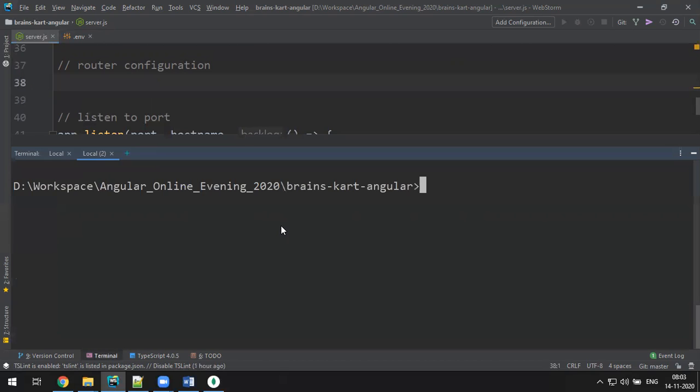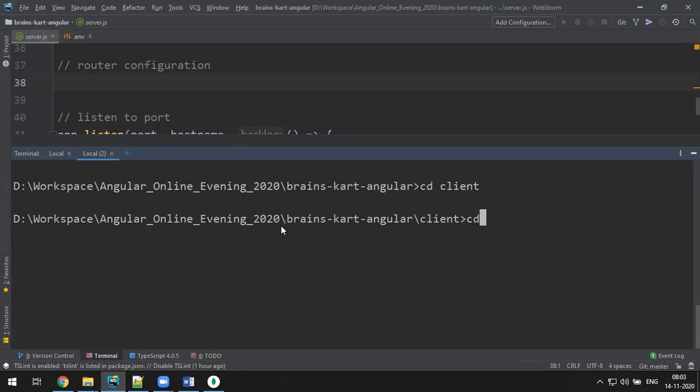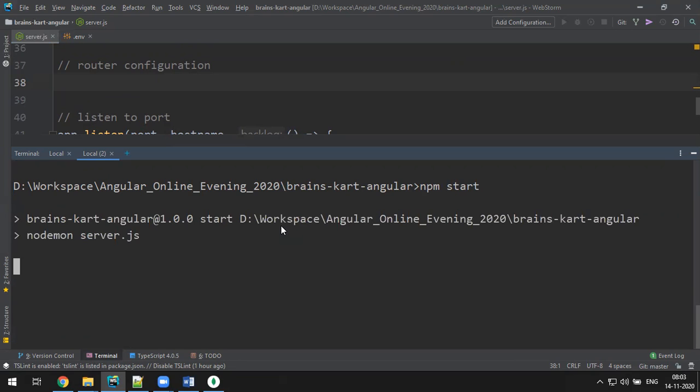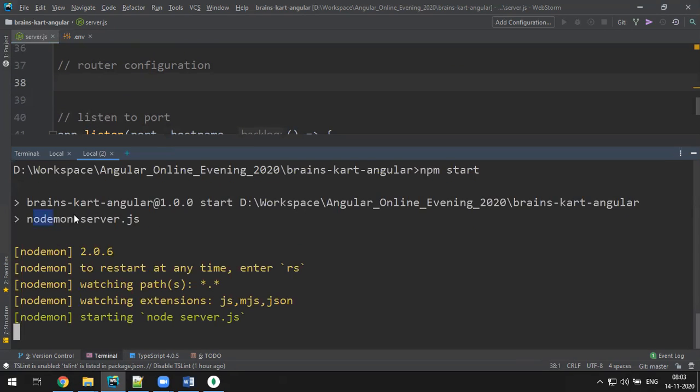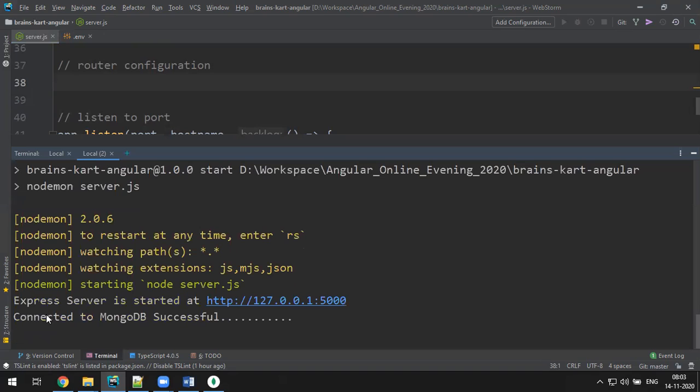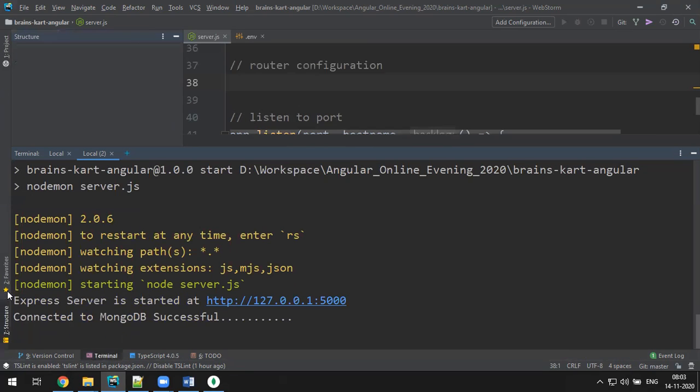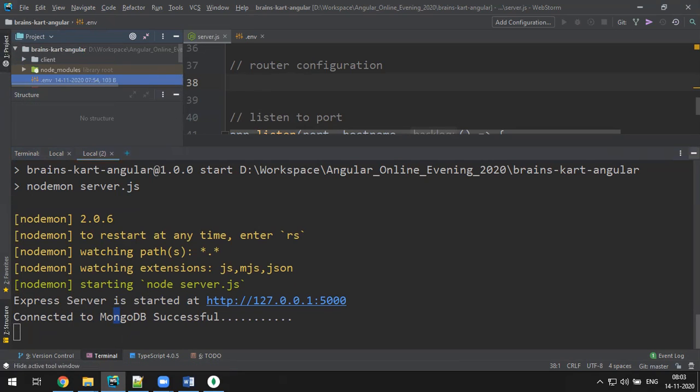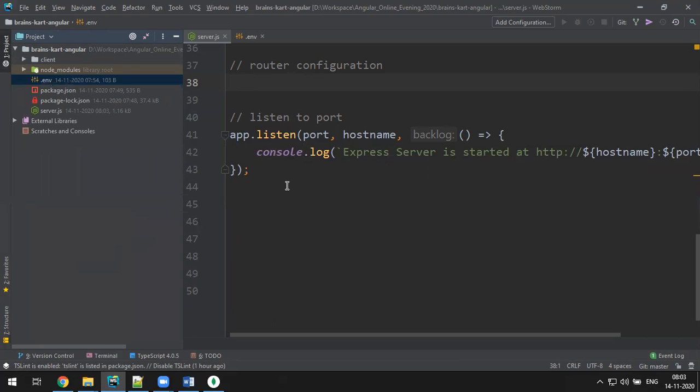Simply go to the server folder here. BrainsCard Angular is the server only. If you go inside client, then it'll become Angular. In the server location, just say npm start, because we already configured the start script in package.json. It will do automatic restart because we are using Nodemon. Yes, server started and connected to database successfully.